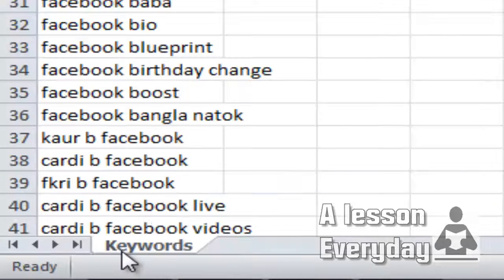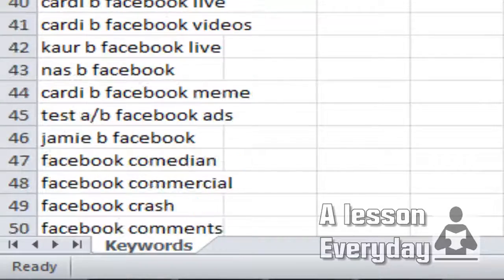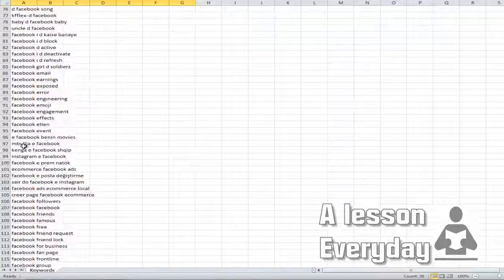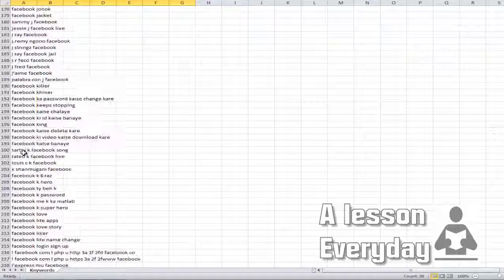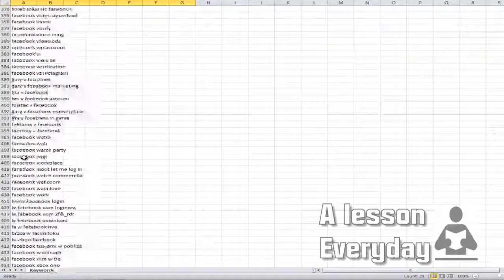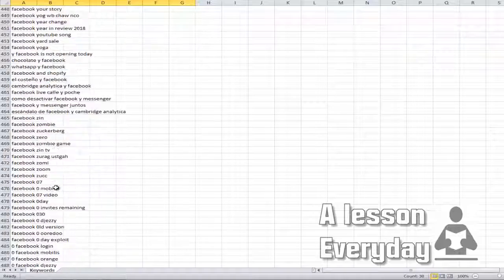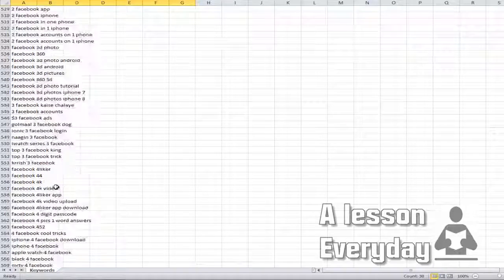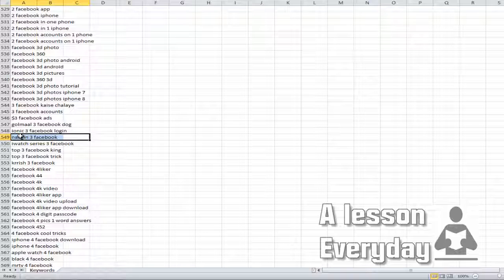Alright, once you get the file, you can copy this. Sorry, once you get the keywords, here are the keywords, the whole list. You can copy them to another document, or you can just copy, for instance, this as a tag or that as a tag.